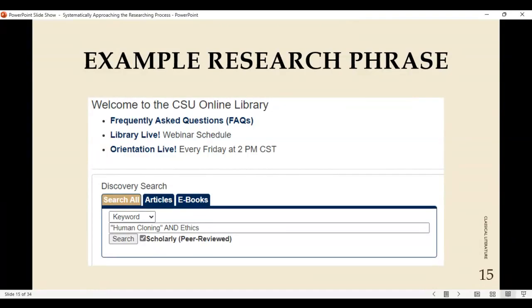I use two different sets of Boolean codes in this example. So we've got these quotation marks here. That means human cloning has to appear in the search results in sequence, just as I wrote it. So if it's human and cloning, that means they could arrive in any sequence. But because I put them together in the quotation marks, the search results have to have human cloning, nothing in between, not separated by paragraphs. It has to be together.